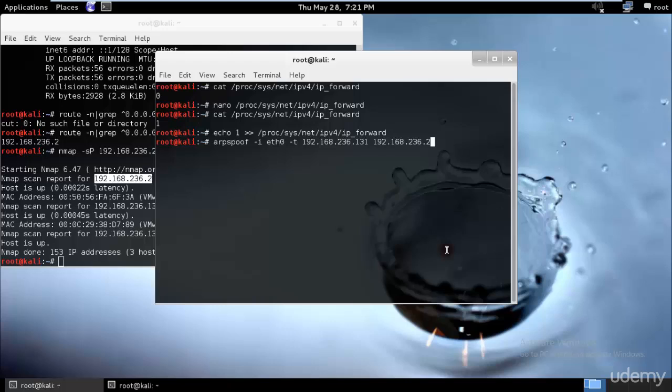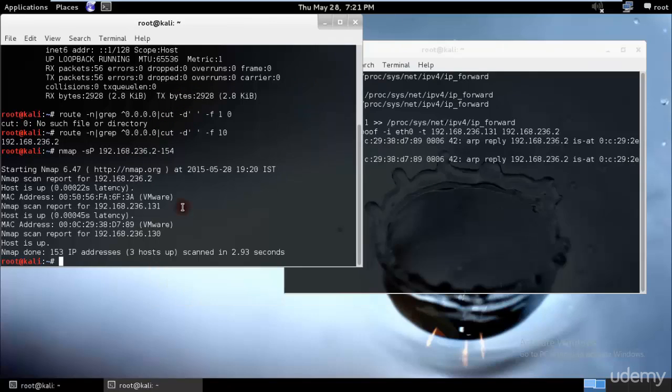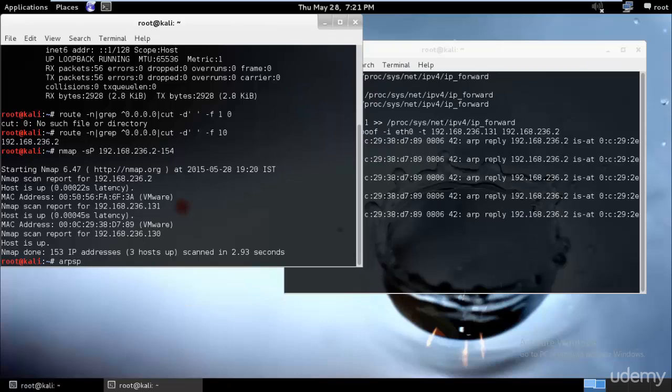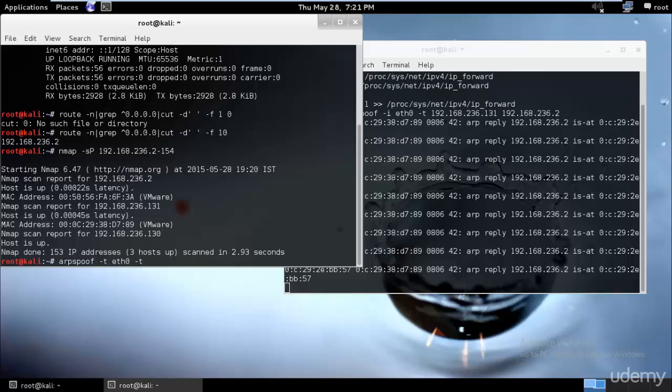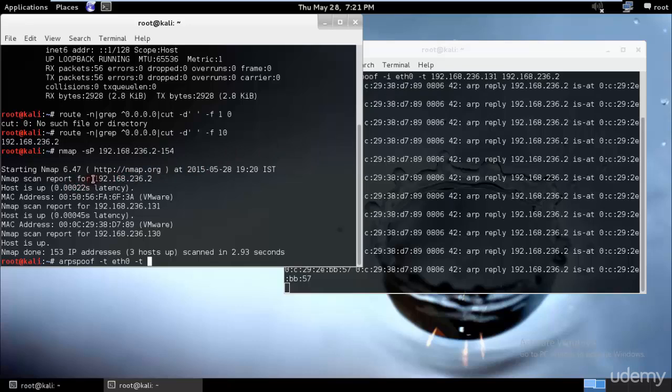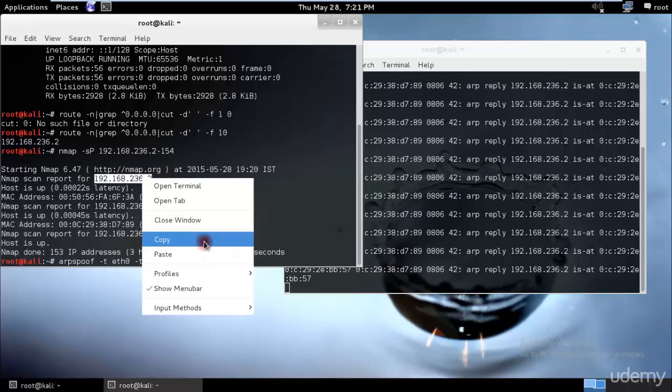And we do that by doing exactly the opposite. So I'll just go ahead and hit enter, and on this terminal I will type arpspoof -i eth0 -t. Over here I need to use the gateway IP address rather than my or the target's IP address, because we are redirecting that person to us.